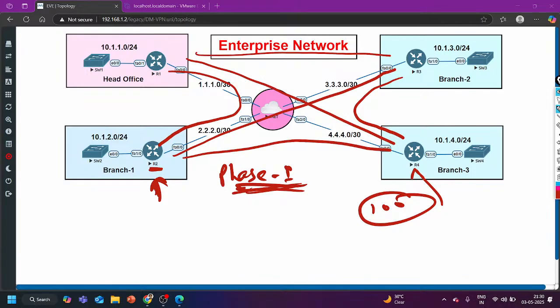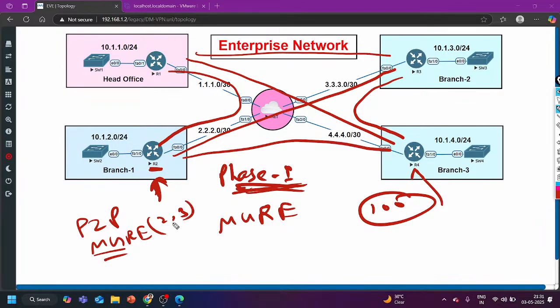How can you reduce the point-to-point VPN? We come up with phase 2 then. Why do we come up with phase 2? To reduce the load on the administrator, right? Now in phase 2 we are not going to configure point-to-point VPN, we are not going to configure point-to-point GRE. We are going to configure MGRE, right? Phase 1 is P2P GRE, and phase 2 and phase 3 are MGRE.